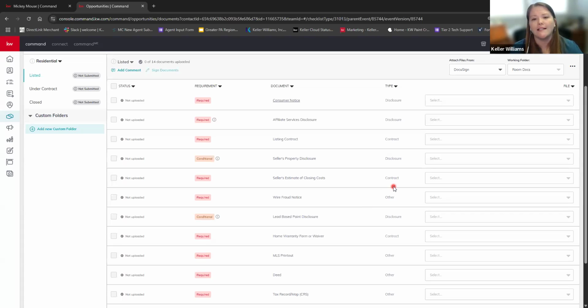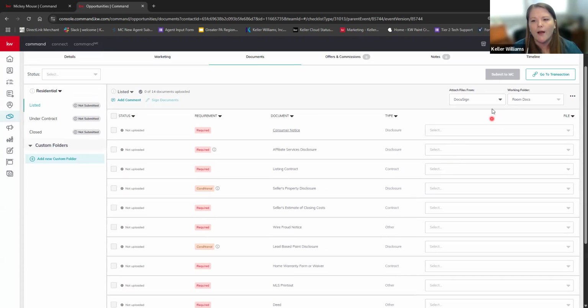So we're going off a listing contract right now. In this checklist, we're going to go through, and it's going to be from DocuSign that I'm uploading, because that's where they were signed, and they're in the room docs. In DocuSign, you can create separate folders. Some of you might not have done that, but if you did, you'd have to go to the folder you want to upload from. That's a little confusing, so if you have questions on that, let me know. But most people are going to go from the working folder called Room Docs. When you do that, you're going to go into this drop-down menu.